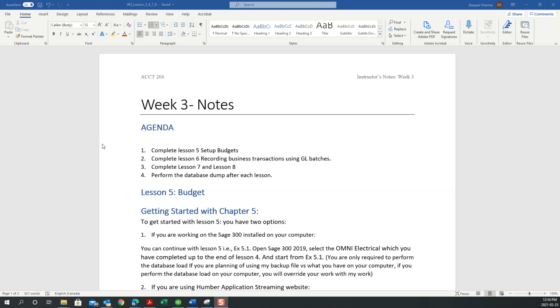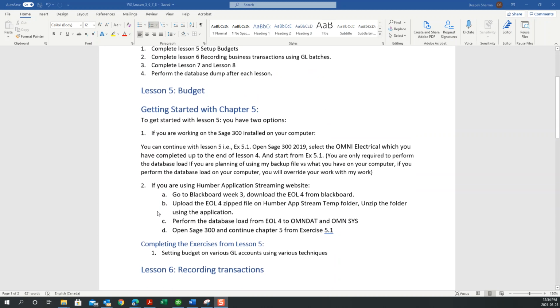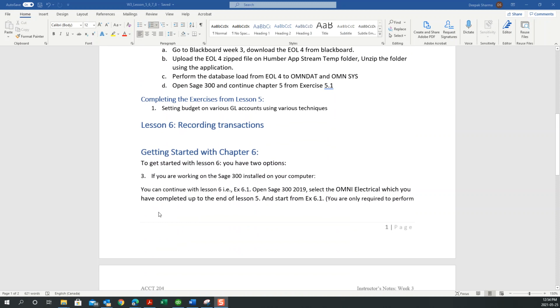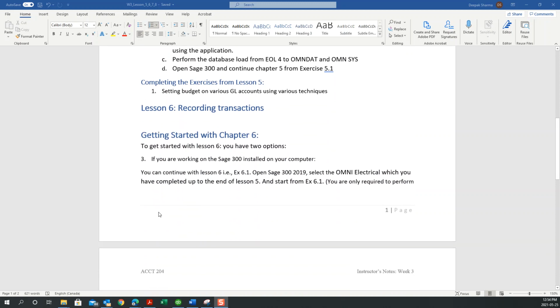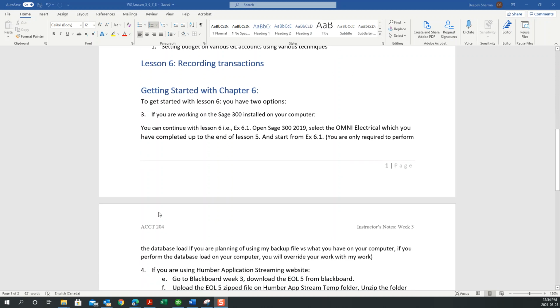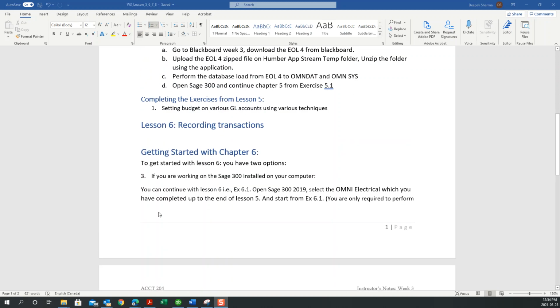Alright, welcome everyone. Welcome to another session for your week 3. In the previous lecture we went through lesson 5, which focused on the budget, and now we're moving into lesson number 6. Lesson 6 focuses on recording transactions in the general ledger module. In this lesson we are going to go through the process of how to record transactions in the general ledger module.